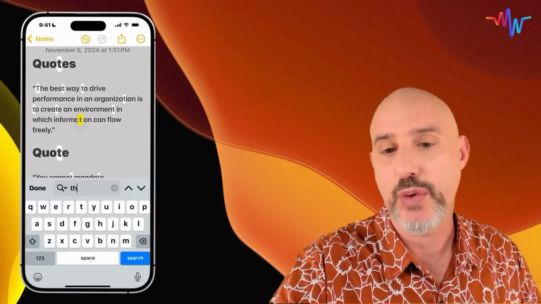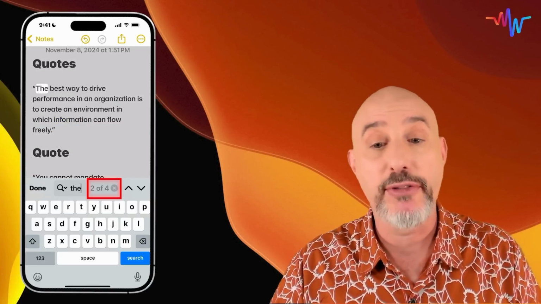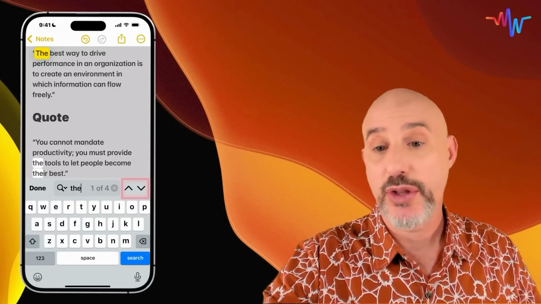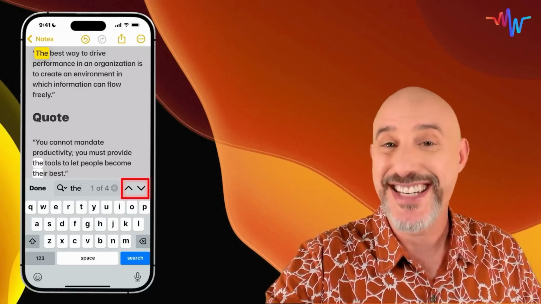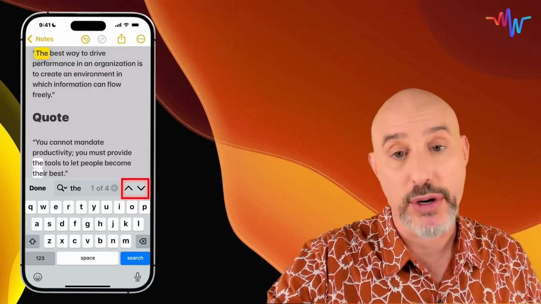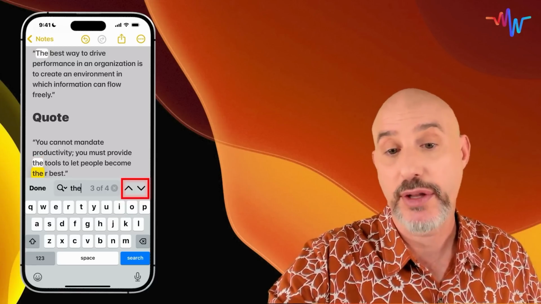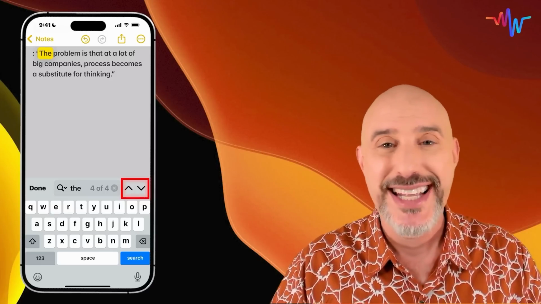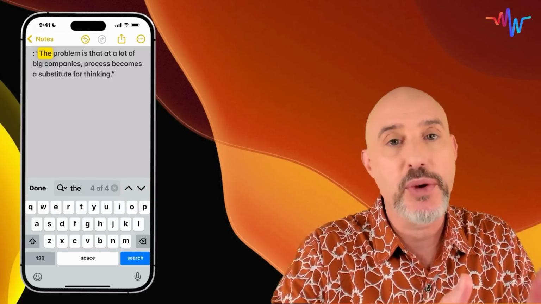But what if I type in the word the? Now I found 4 of them. By using the arrows on the right side, I can scroll through the different selections where it found that word. Here's the first one, the second one, the third one, and the fourth one. This can make it really easy for you to find something within a note.